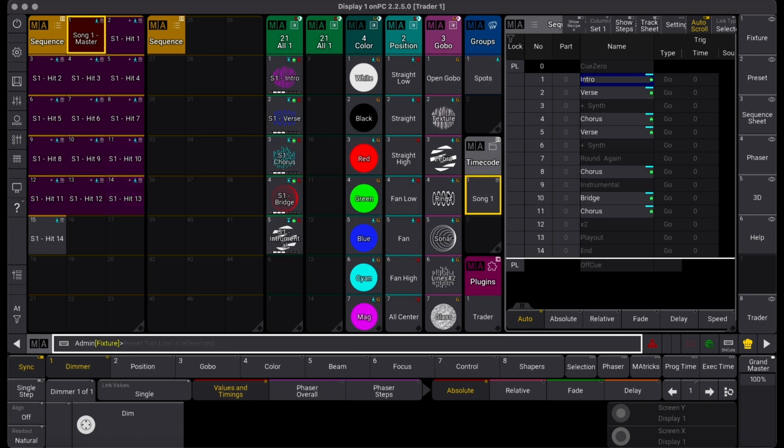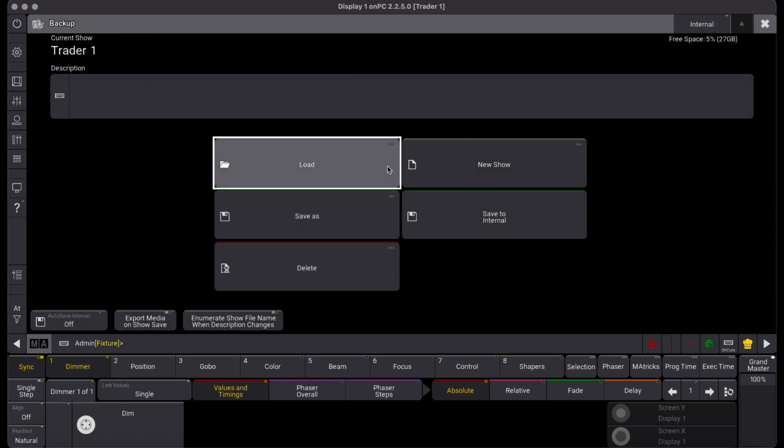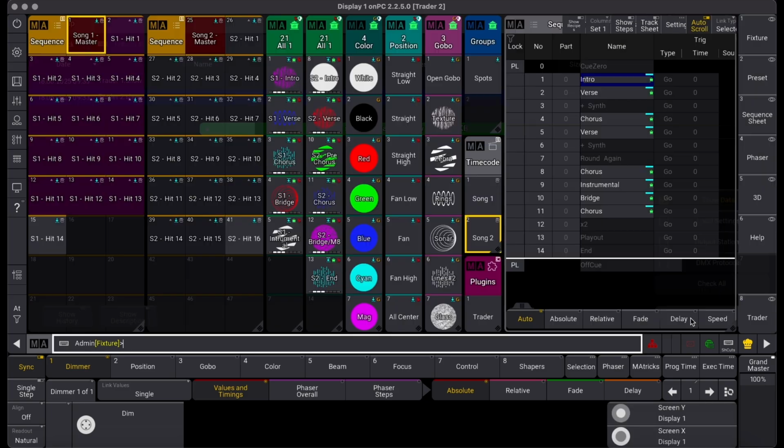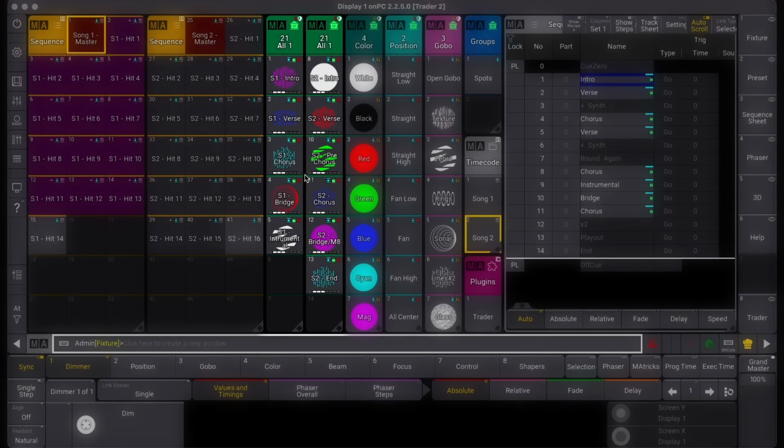Meanwhile, we could have another programmer with a duplicate of this show file programming a second song using the same base presets for color, position, and gobo, but creating new all presets and new content in their version of the show file. We'll go ahead and open the show file called Trader2. In here, you can see the programmer has created a second set of sequences along with some new all presets ready to export to the other show file.